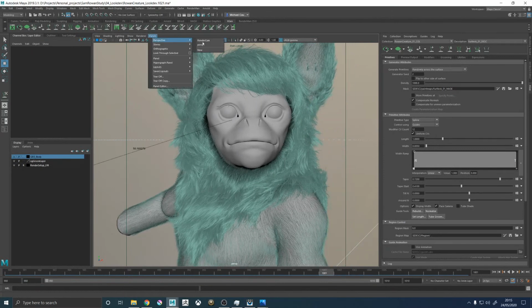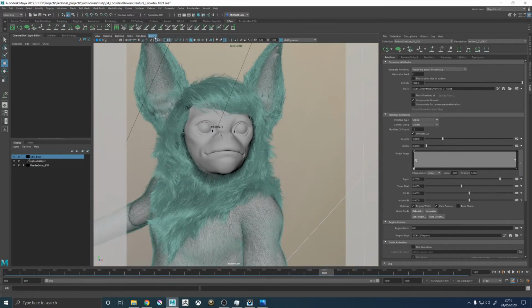Let's see how that looks from camera. Let me just alt save this. Put that in RenderMan viewport. It's taking its time.